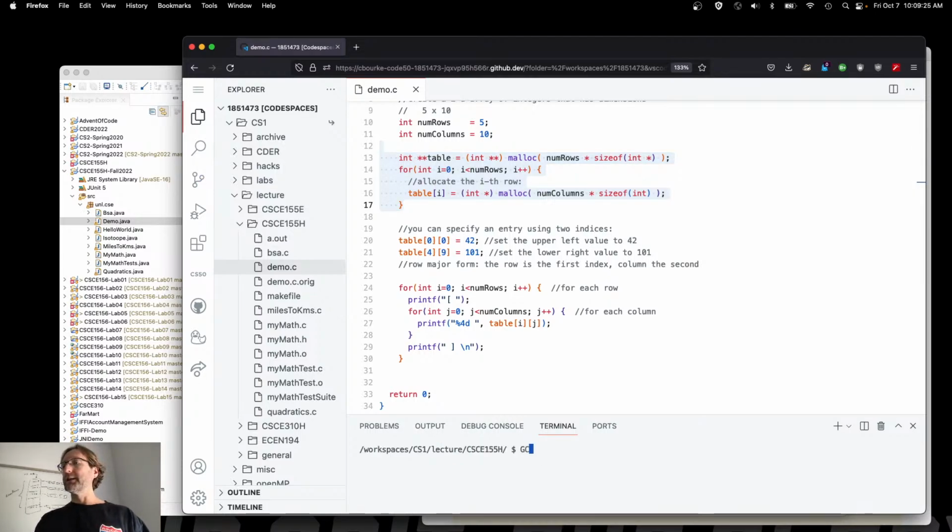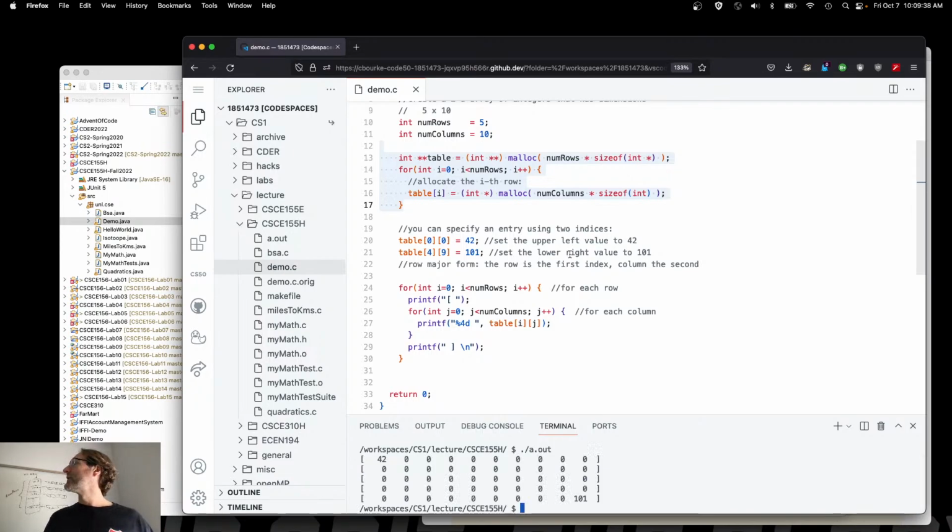So, GCC demo. Let's make sure that I didn't make any mistakes there. There we go. And let's run this. It should print out the exact same matrix that we had before, and it does. There we go. 42 at the top, 101 at the bottom, except that I got lucky. How did I get lucky? They were all zeros otherwise. Is that going to be true in general?